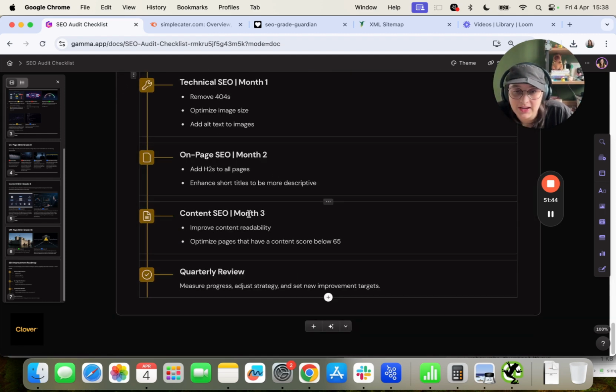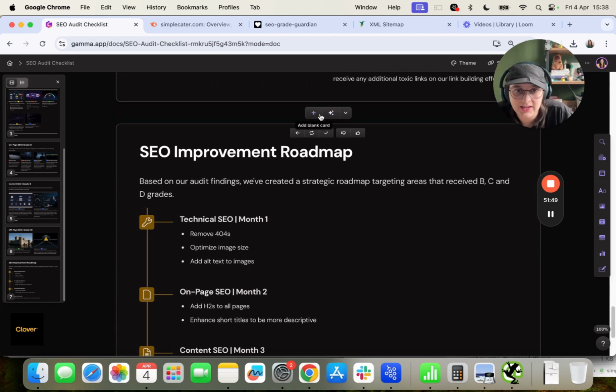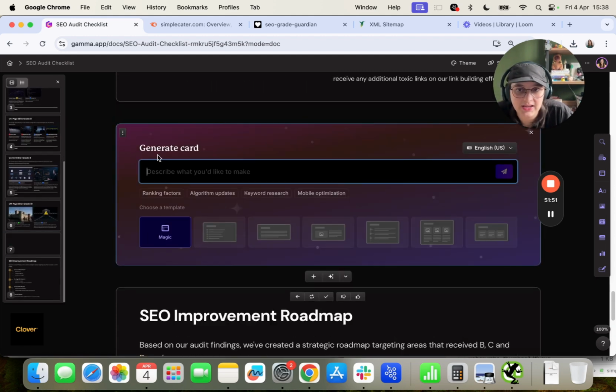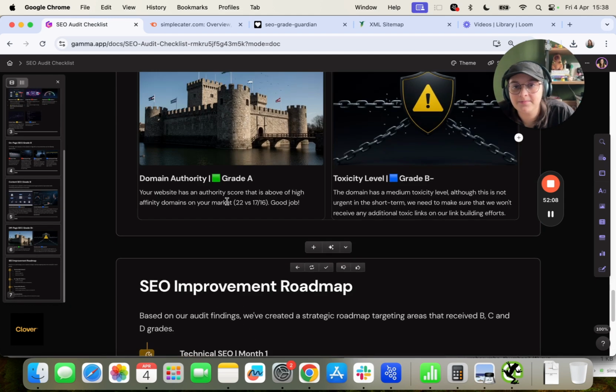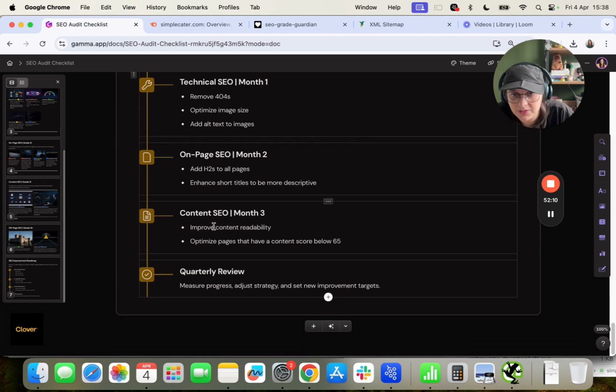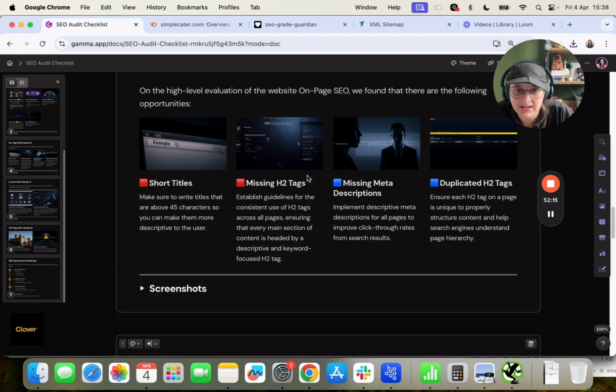And then here I have essentially a roadmap that I generated again. I just like add card with AI, and I described, please take all the pillars that have a grade of B, C, and D and make a roadmap based on them. And this is the result that we got. It's fairly decent. Essentially the AI built like 75 to 80% of these, so I'm pretty satisfied with that.